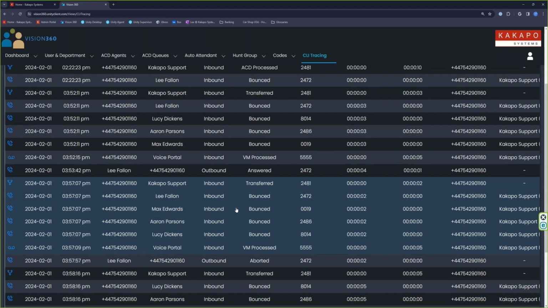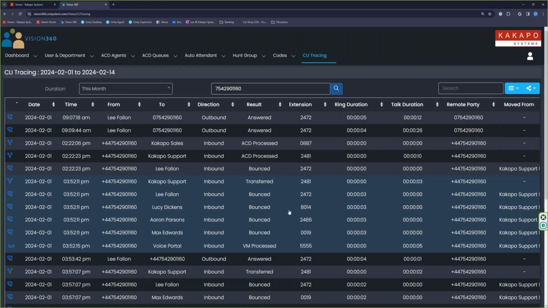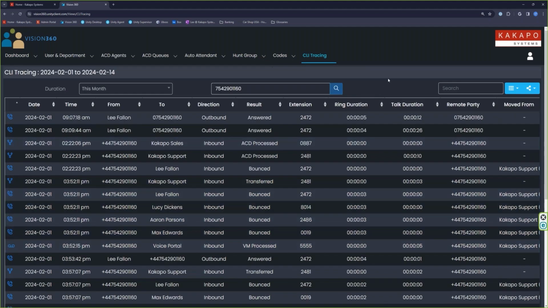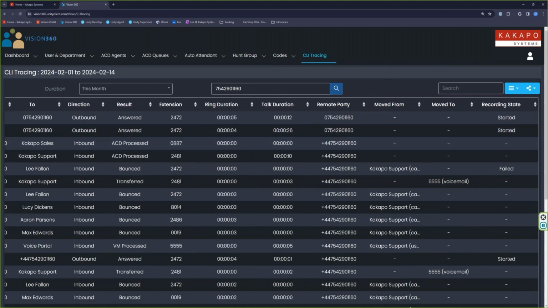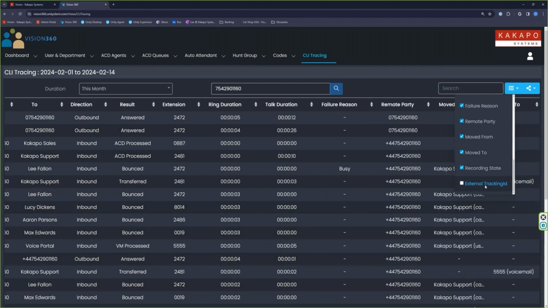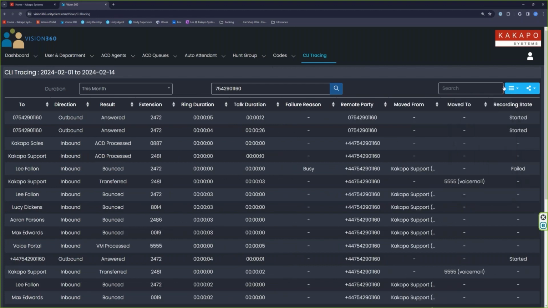ECCR doesn't have a cradle to grave call reporting quite like this that shows all the different legs of your calls: where the phone number is coming in from, date and time, direction, result, extension, your duration, remote party, move from, move to. But there are two additional columns I like to add in here. I like to add in the failure reason, and I like to add in the external tracking ID.